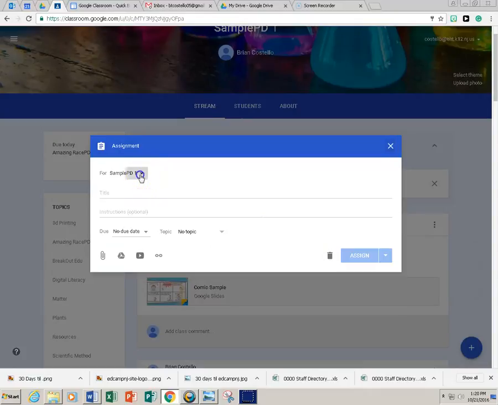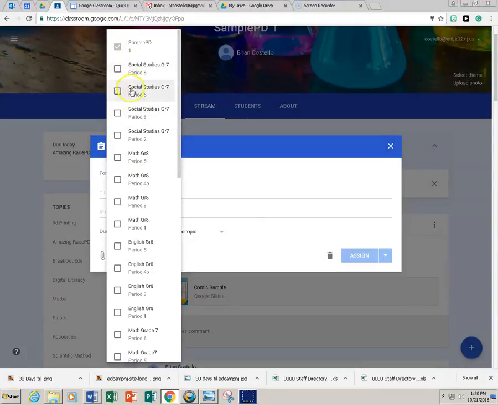You can actually assign something to all of your classes at once. Now I have a ton of classes, you probably only have a handful, but if you're doing the same assignment or you have an announcement for everybody, you can actually send it to all of them at once. Once you do send it out to each class, it becomes an independent assignment. They're not continuously linked, and so you can't make changes from one that will affect all the others.